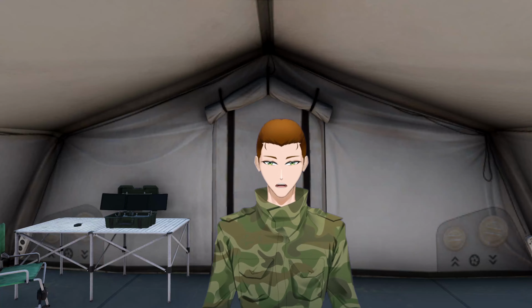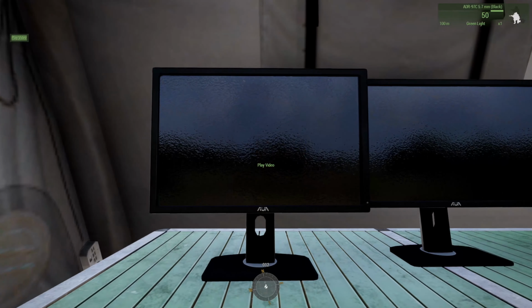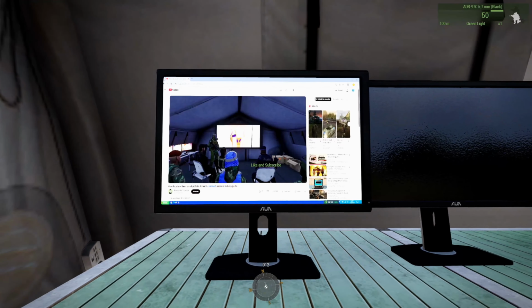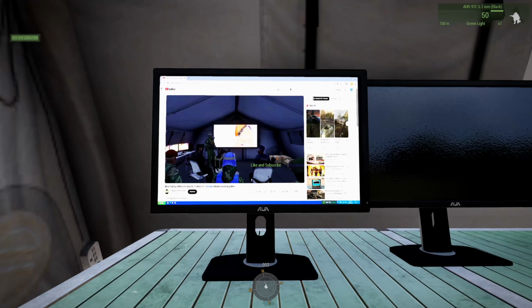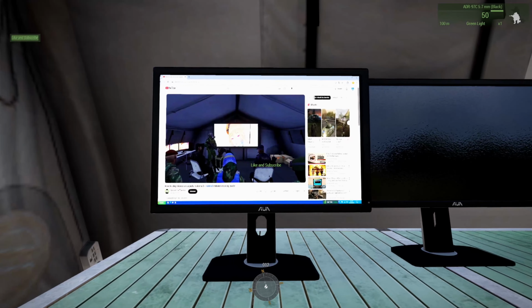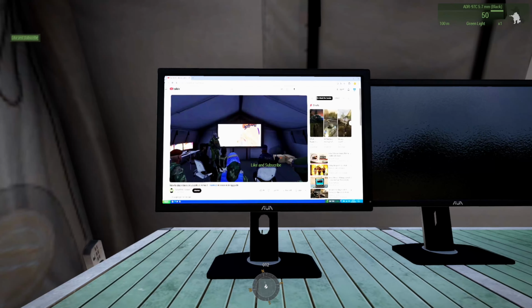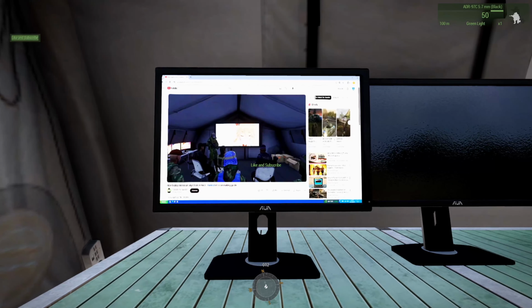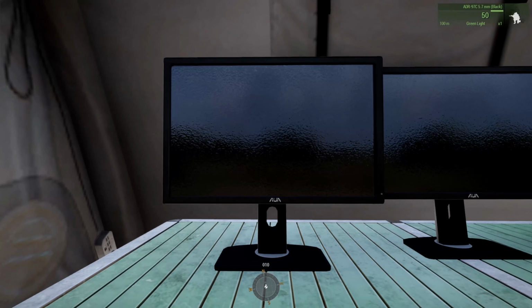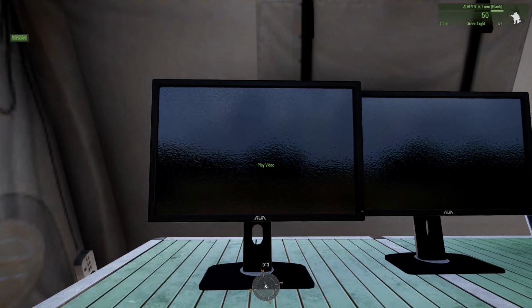In this video, we are going to look at how you can add videos to object screens in the video game Arma 3. We will also look at how you can add actions to an object to let you control when to play, stop, and restart the videos played on an object screen.